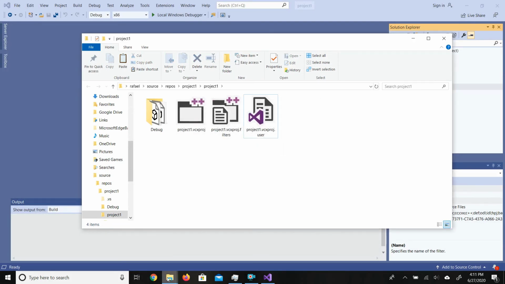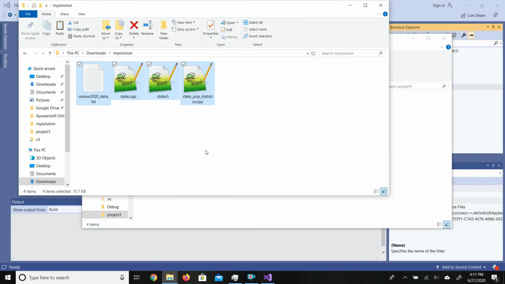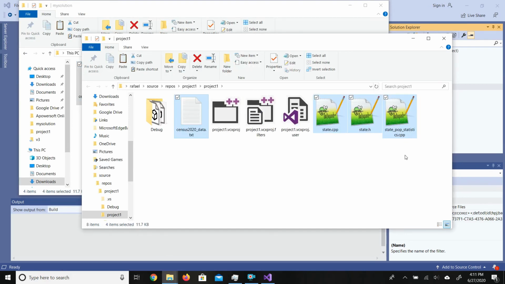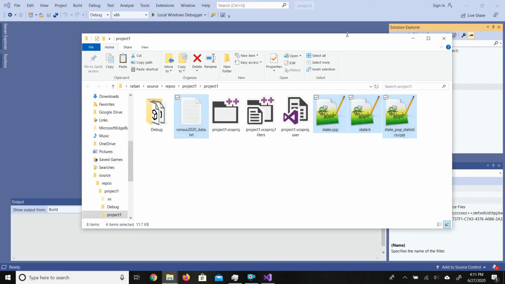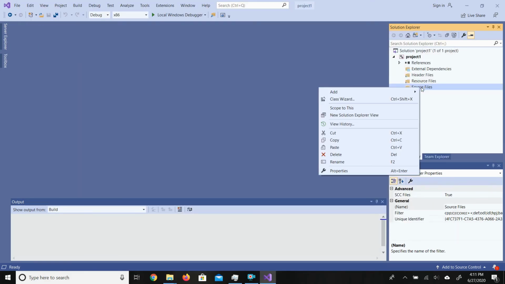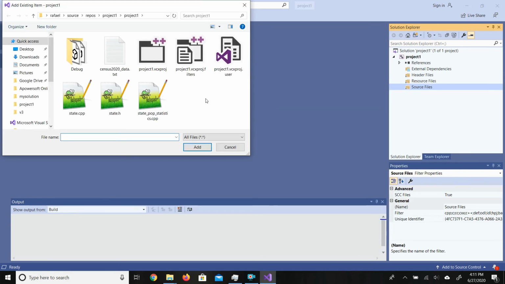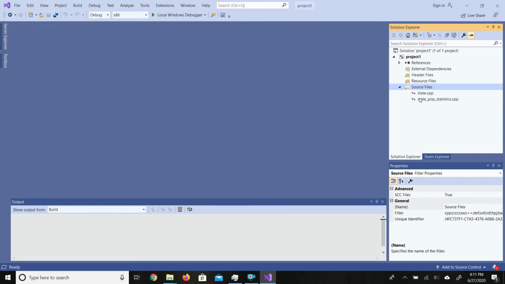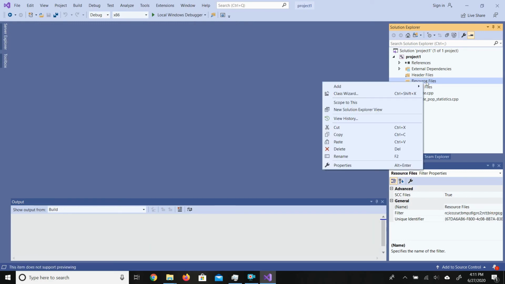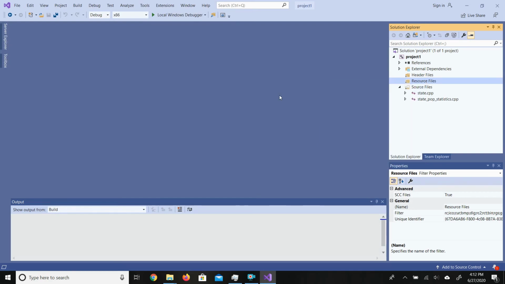So now I'm going to copy and paste all the files again, and now I want to put each file in its respective folder. So in this case, I'm going to add the source files here. So again, right click over source files, add existing items. In this case, I'm going to add all the source files, the CPP ones. Okay, so then I have all my source files under the source files folder. My resource files, right click, you can do the same. So the resource file, in this case, is going to be my txt file. So I add existing item, and my resource file is going to be my txt file.